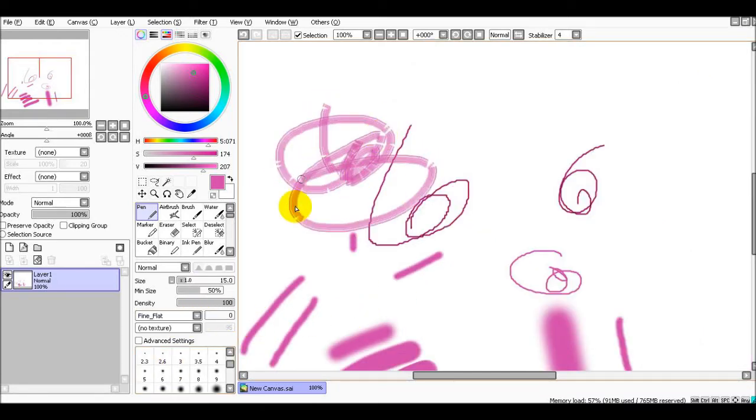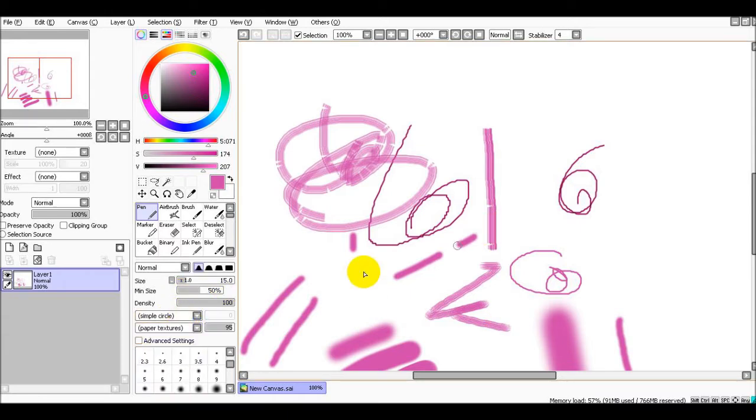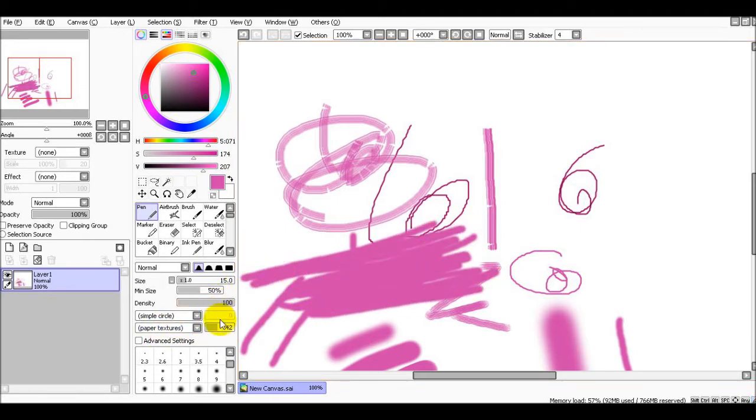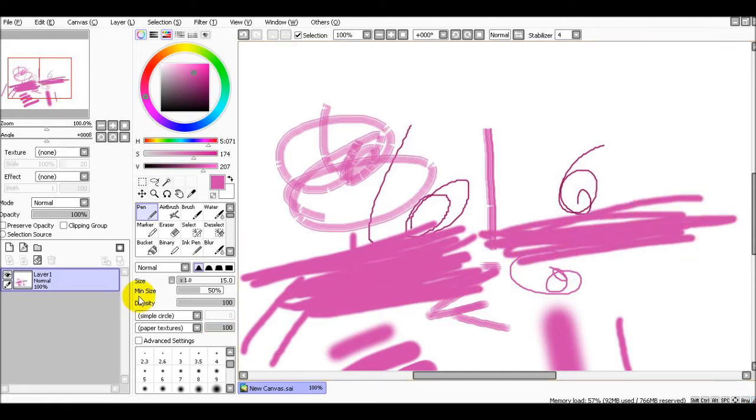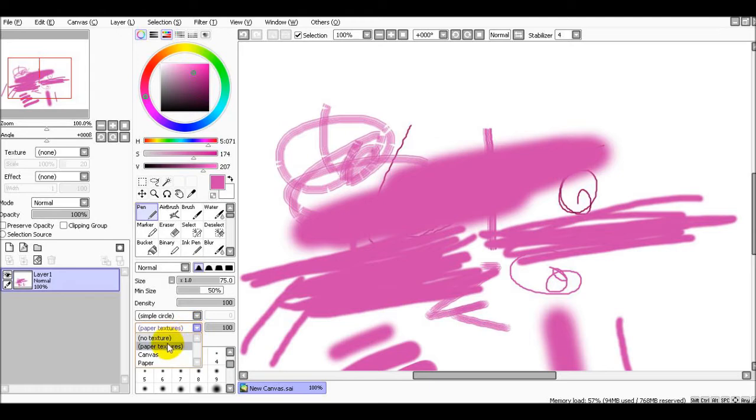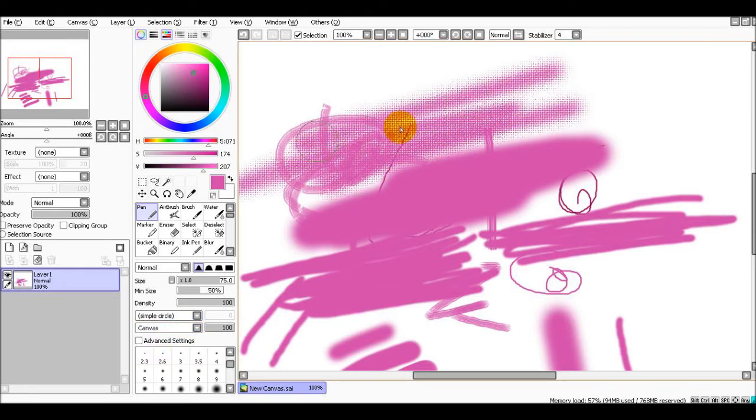So anyway, here you have your extra settings so you can change how your pen looks. You can experiment with those yourself, but I don't really mess around with that since I do flat coloring most of the time. And here you have your textures, so you can also experiment with that. It'll give you different kinds of textures, like paper textures. It's like you're writing on paper, canvas, and so on. Can't really see my screen, so there you can see how they look.